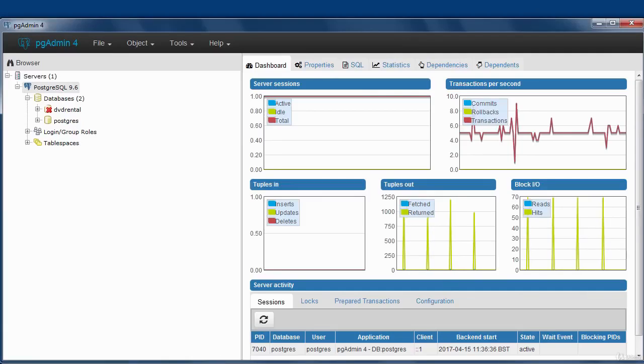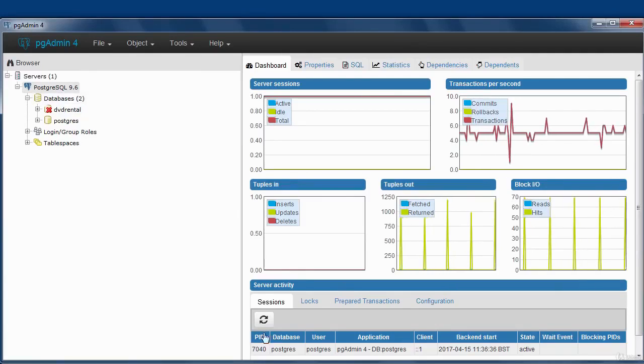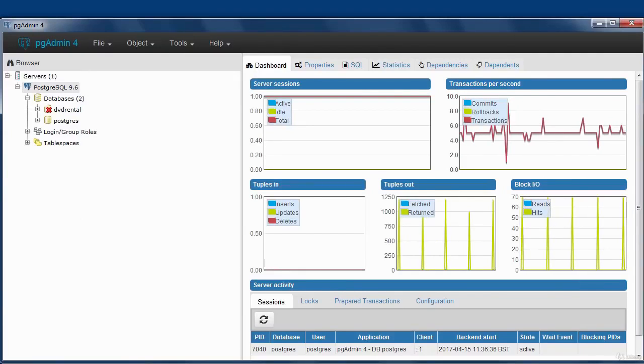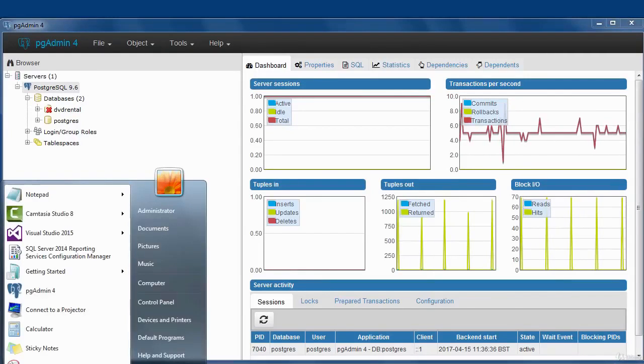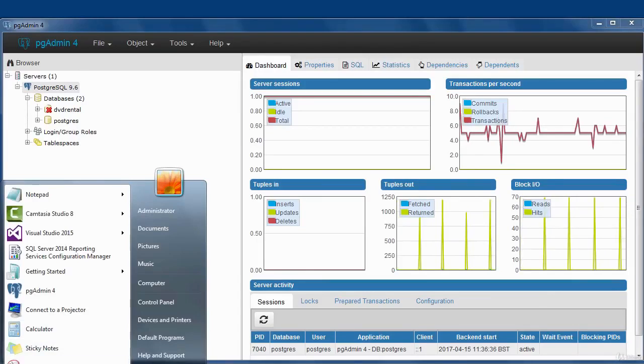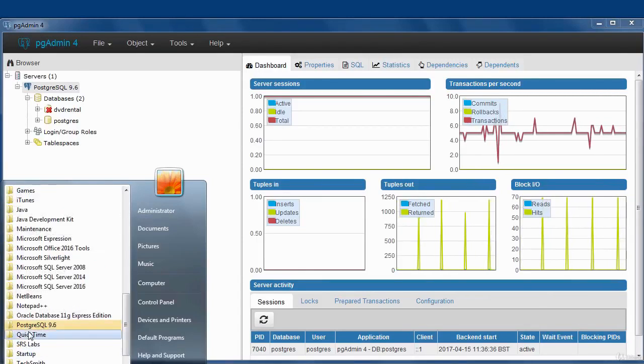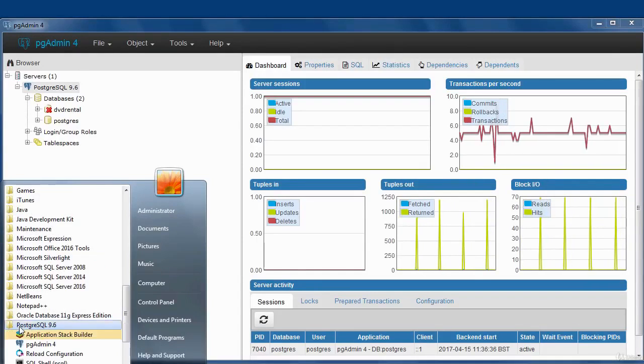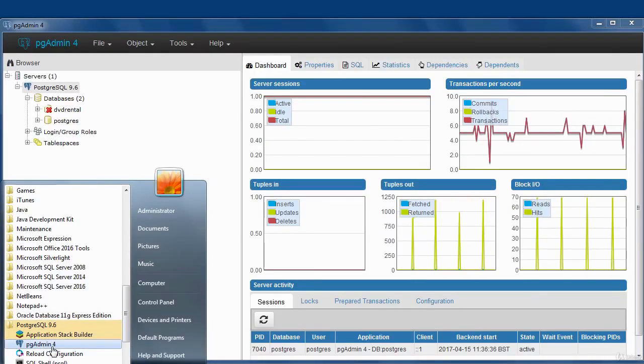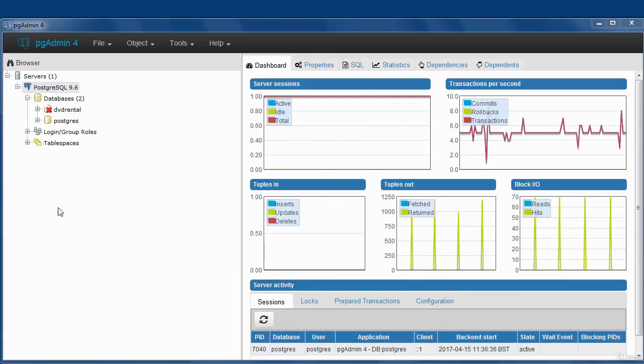I have already logged in to the pgAdmin 4. If you are not logged in, you can log in by going to all programs and selecting the Postgres folder and then clicking to launch the pgAdmin 4.